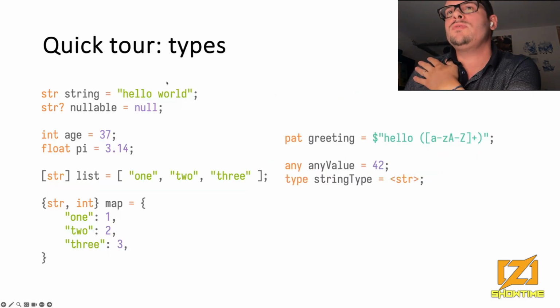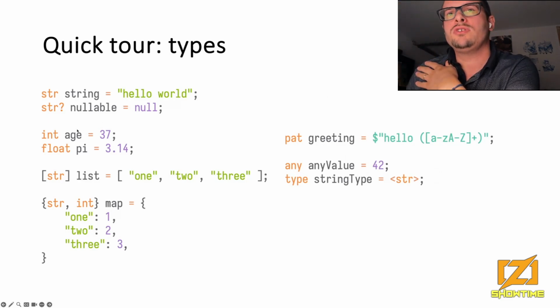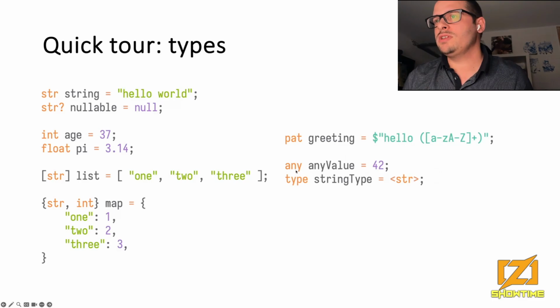Here are the types available in Buzz. So you have strings, you have mutable types, which I cover later. You have numbers, you have data structures like lists and maps. You have patterns, which are PCRE regexes. And you have special types like any, which can hold any type of value, and type, which can hold a type.